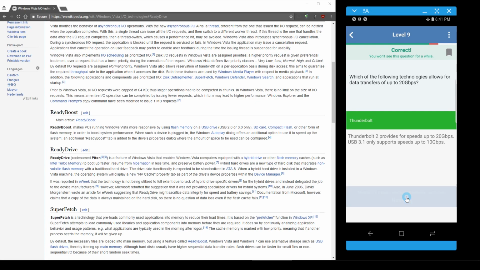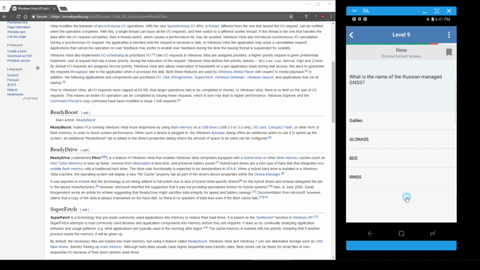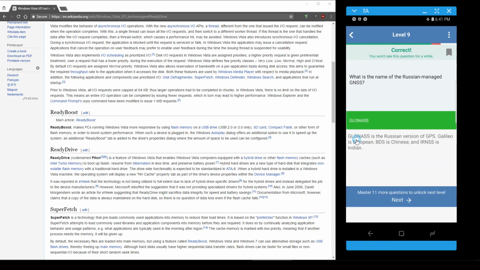Good to know. What is the name of the Russian-managed GNSS? So, Global Navigation System, I think it's called. That's GLONASS. Galileo is European. BDS is Chinese. IRNSS is Indian.